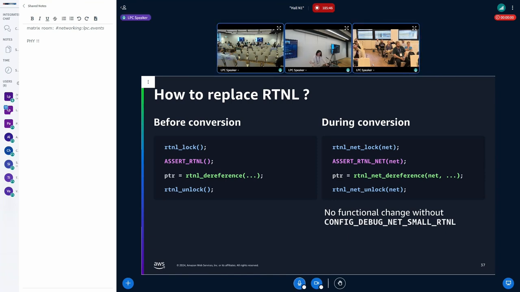So the left code before conversion will look like the right one during conversion. Each corresponding helper accepts the netns as the first argument. But there is no functional change unless someone enables the debug config.